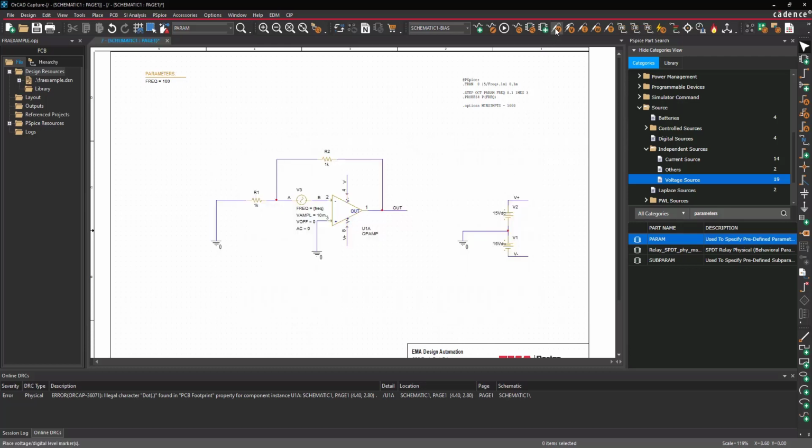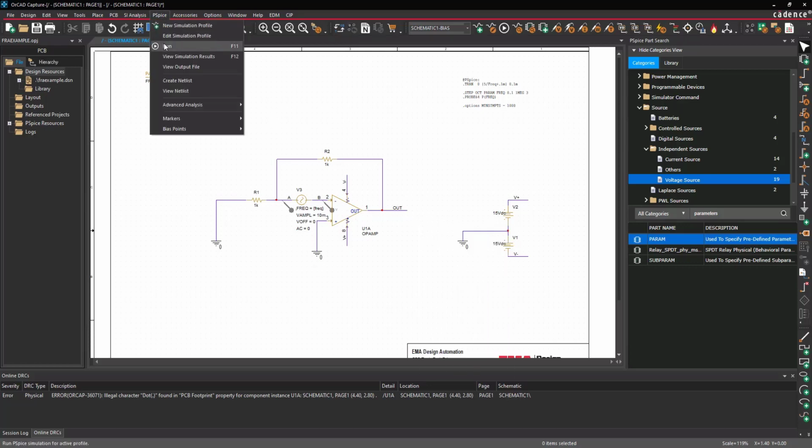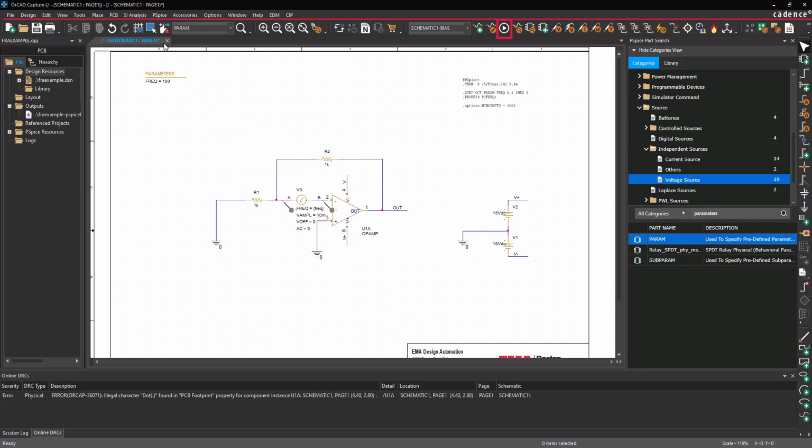Select the Voltage Marker button from the toolbar. Place one probe at net A and another at net B. Right-click and select End Mode. Select PSpice, Run from the menu, or the Run button from the toolbar.